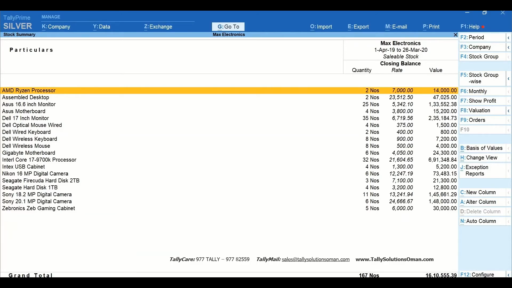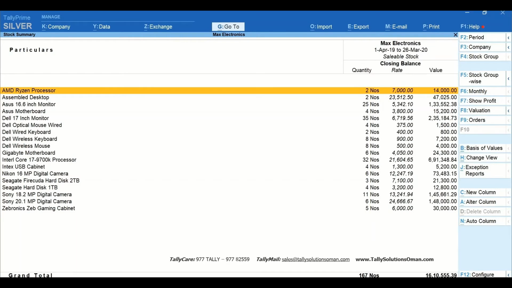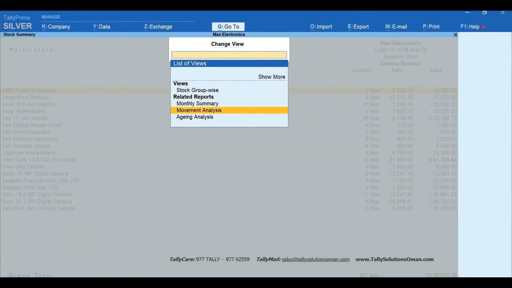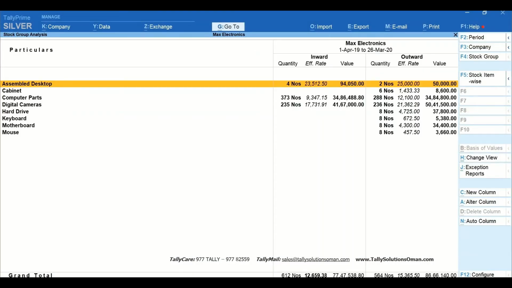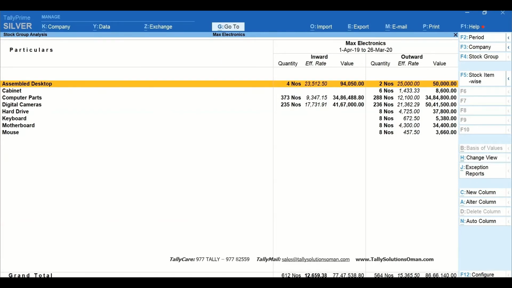Next report we'll discuss is Stock Movement Analysis. To view Movement Analysis Report, press Ctrl plus H for Change View. Select Movement Analysis. This report displays the flow of the inventories in an organization and helps you know fast-moving and slow-moving goods. Let's sort this report to see the fast-moving items.